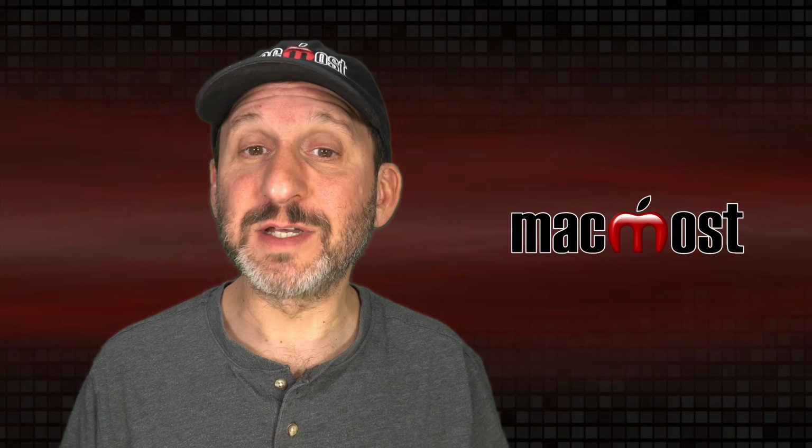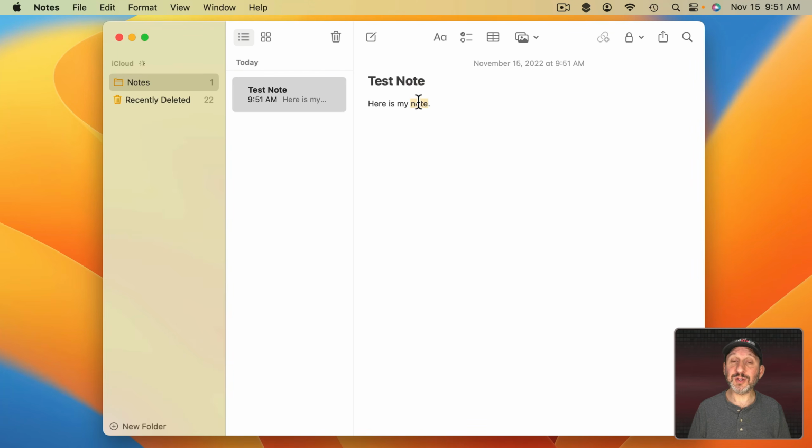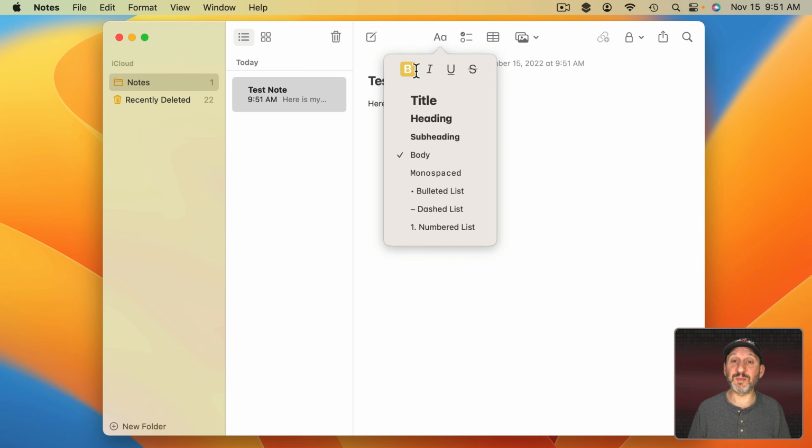But you could format text in a variety of different ways. You can select some characters or words here, click the text format button here at the top, and you've got bold, italics, underline, and strikethrough. Or you can use the common keyboard shortcuts like Command B for bold.